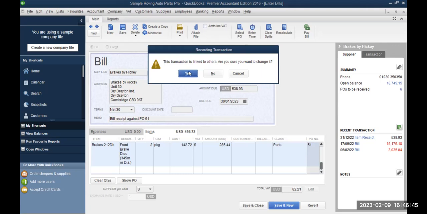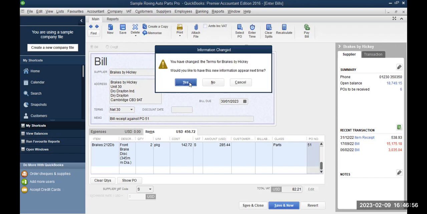Okay, now it's telling you this transaction is linked to others. Are you sure you want to change it? Yes, because we changed the purchase order that initially we had offered. Okay, so the terms also, remember it was 15 days. I've just changed it to net 30. In case you have negotiations with your supplier, and they have changed it, the point when they've given you an extended payment period, you can adjust that.